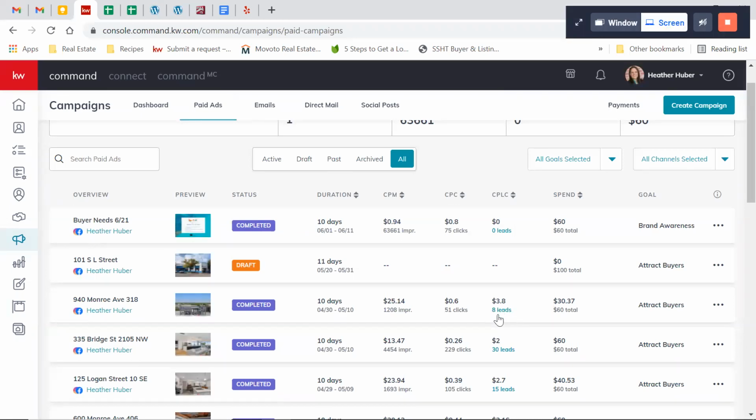So yeah, I got 8 leads from this one, got 30 leads from this one. So that was $2 a lead. And then over here, it tells you how much I actually spent. So it does seem as though this one did really well. I don't know if the algorithm on Facebook liked that a little more, or if people were just interested, like, oh, I would like money for my house. So they kind of paused on that a little bit longer when they're scrolling through their feed.